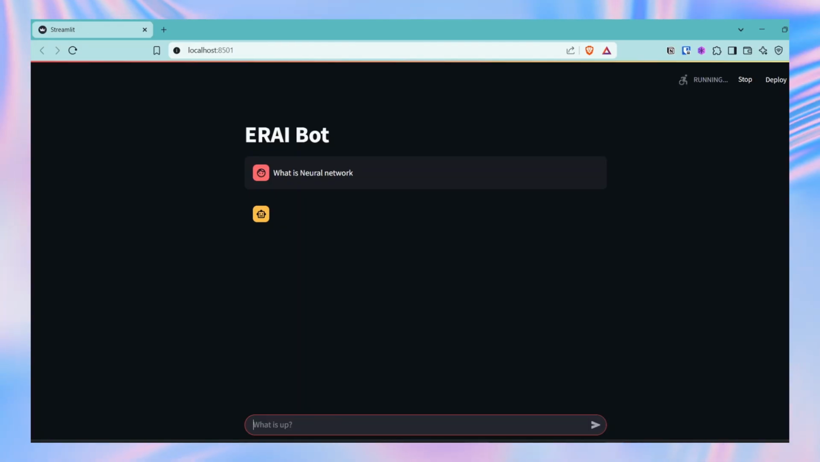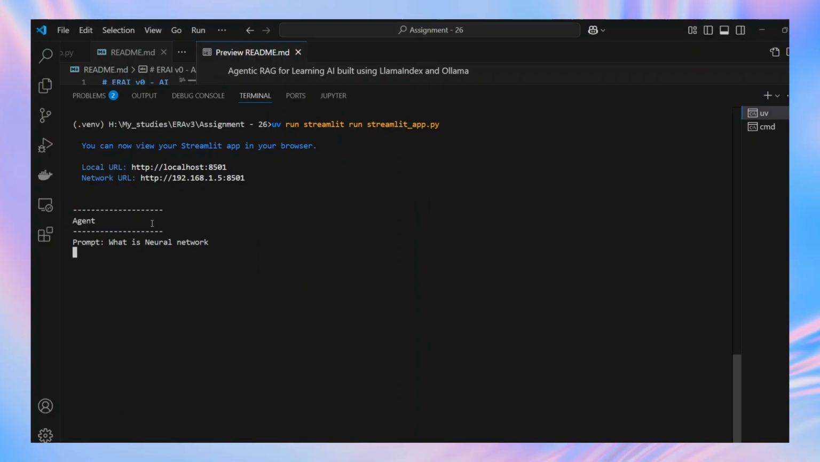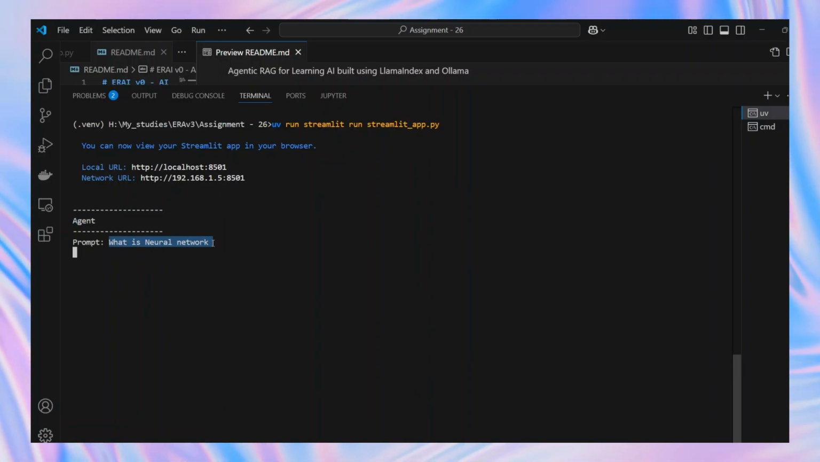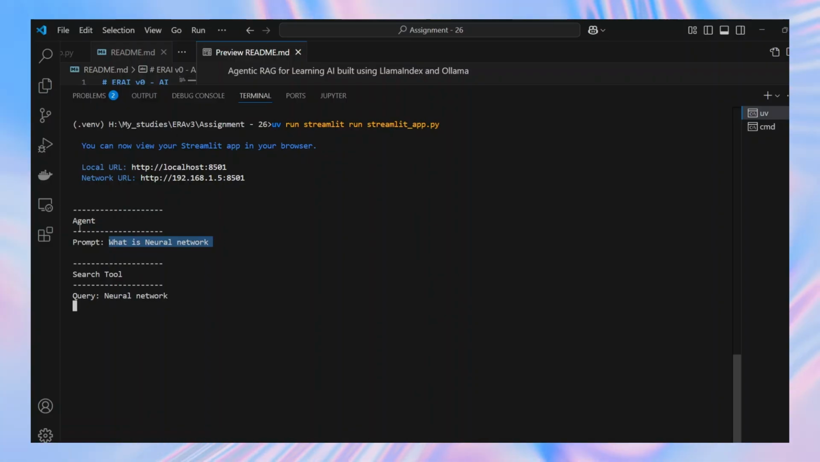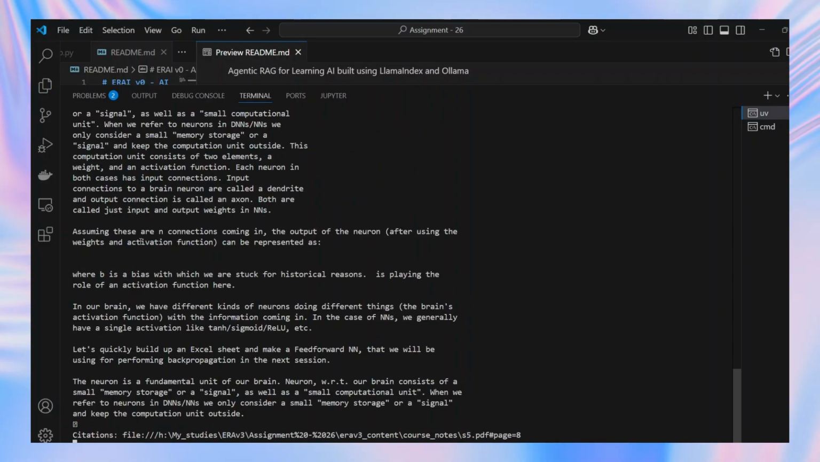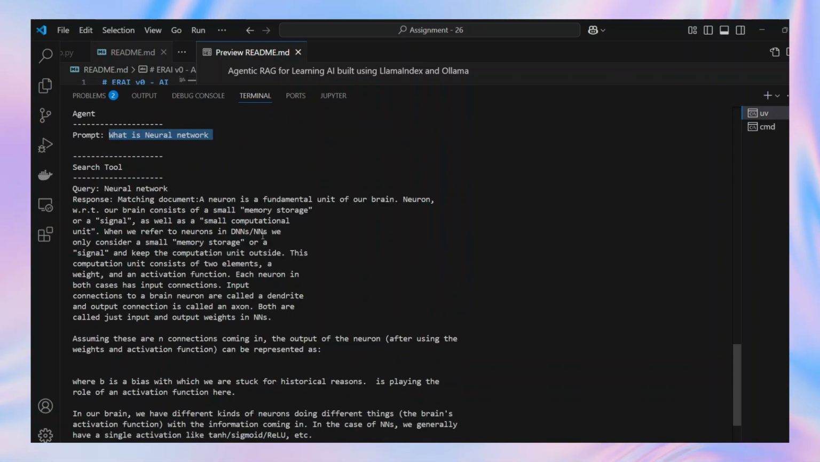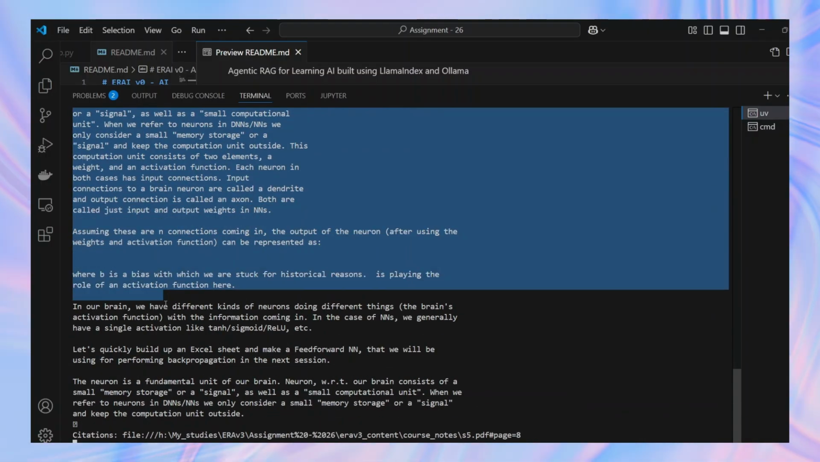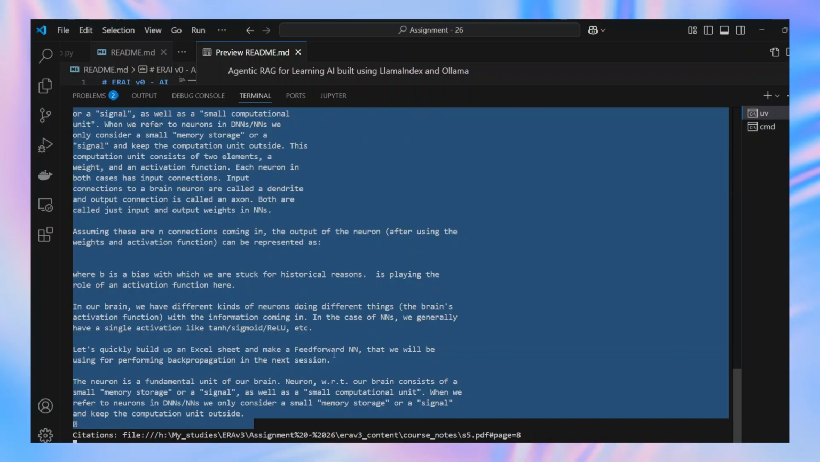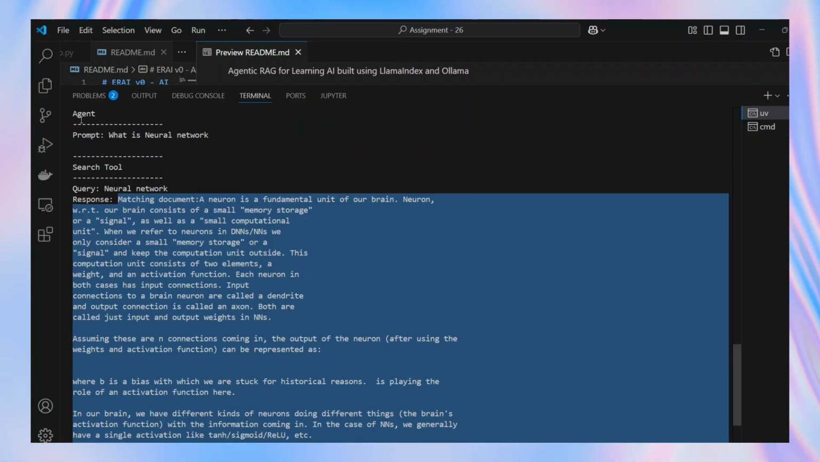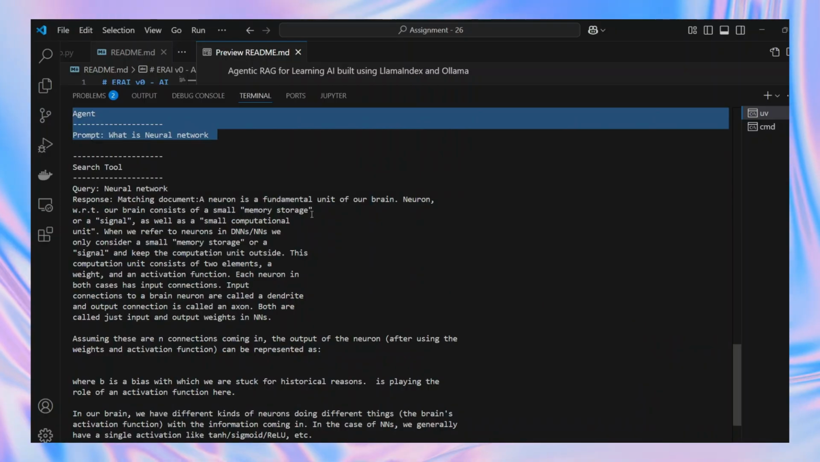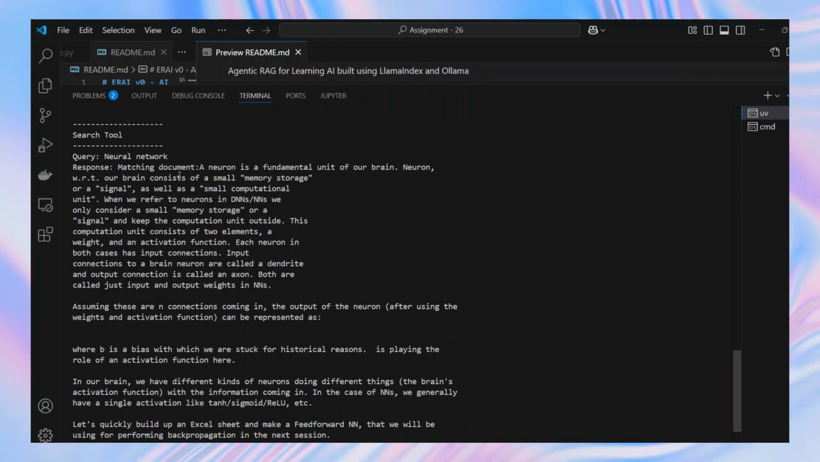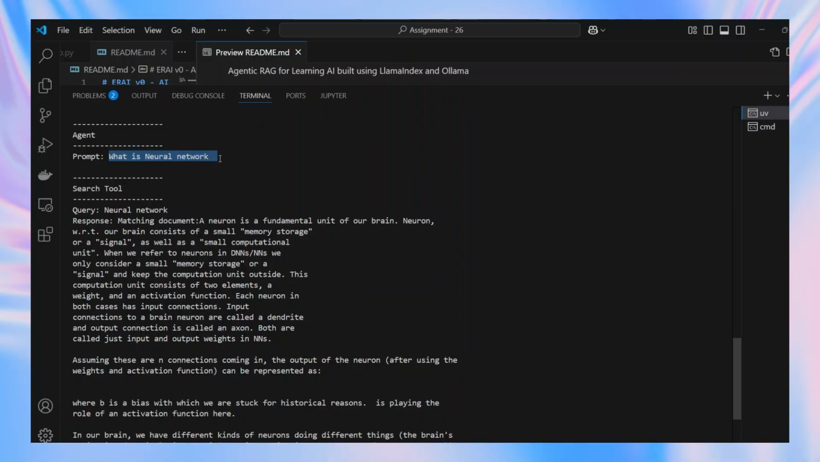If we go back to our command prompt, we can see the agent got the prompt, what is neural network. Now the agent uses a tool called the search tool. The search tool gets the query neural network and finds the matching document and a citation to it. Now it goes back to our agent, and the agent is creating the response for the question that we have asked.